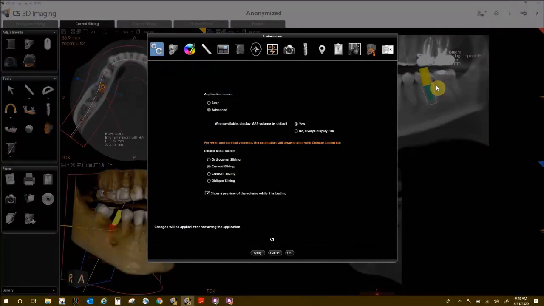Within the Edit Preferences window, you have the first mode, which is the application mode. The application mode allows you to change the mode from easy to advanced. The easy mode will not give you a lot of the tools in this toolbar or the thumbnails to the left. You will have limited options to manipulate the 3D rendering. The advanced view gives you all of the options as you're seeing currently.